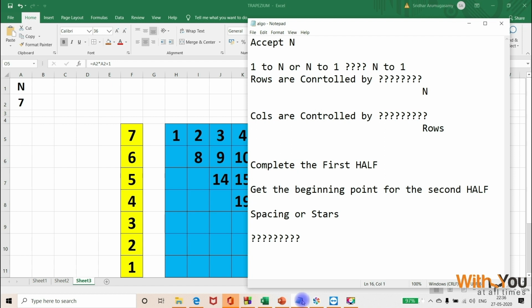Accept N. Okay, 1 to N or N to 1? N to 1. Ask these questions. I would ask you to take a photograph of this and keep it. That will be really helpful. Always ask this question because most of the time you should see them as rows and columns. Who is controlling the number of rows? N. Why? You would find that there are N rows. Next, who is controlling the columns? The row.